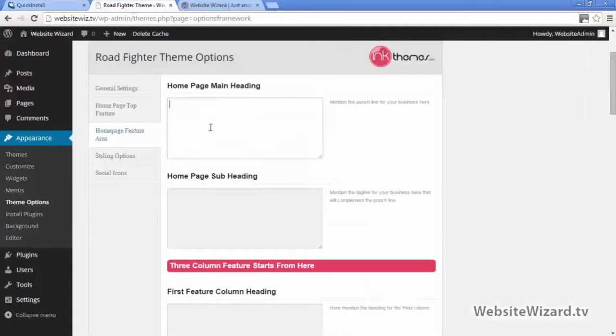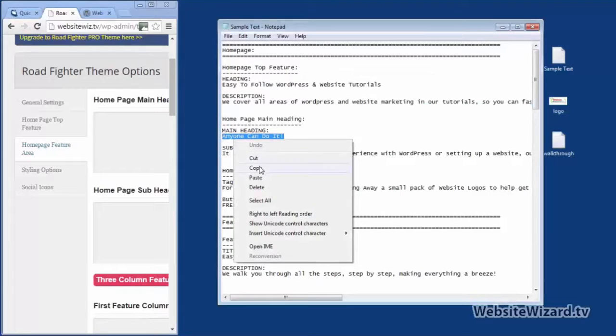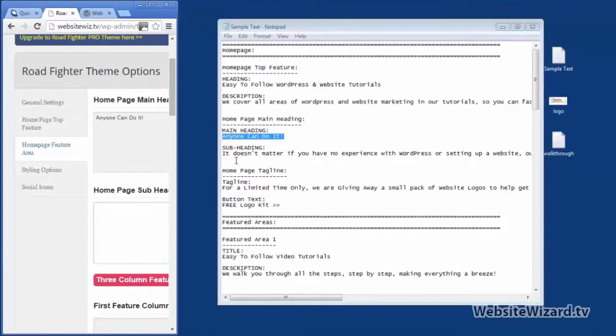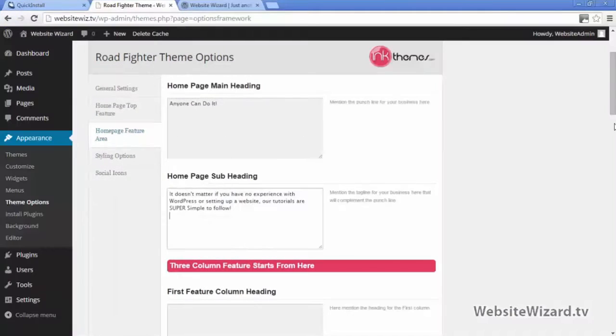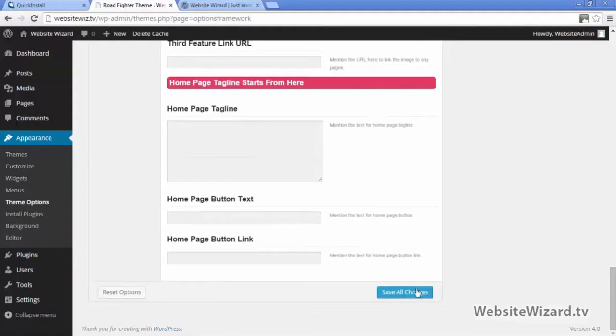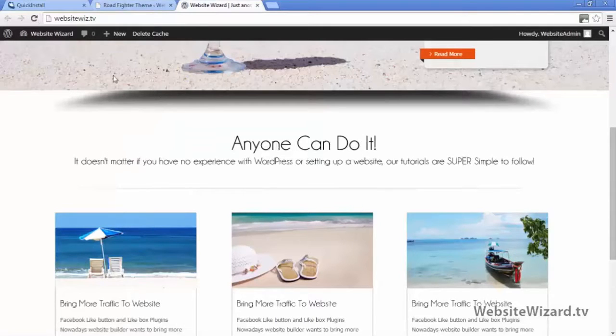So I'll just grab that information from my text document. I'll copy the heading right here and I'll paste that there, and then I'll grab the subheading. I'll copy the subheading and then paste that right here. Then if I now scroll down to the bottom of the page, click Save All Changes here, and go back to the website and click Refresh, now you can see I've customized this heading right here and also this subheading here.